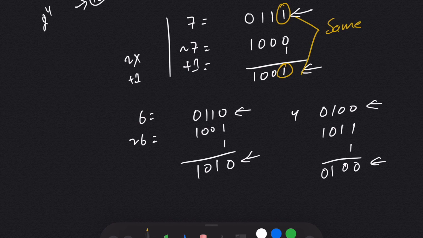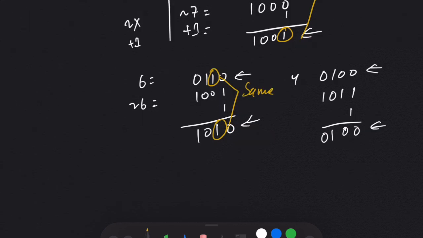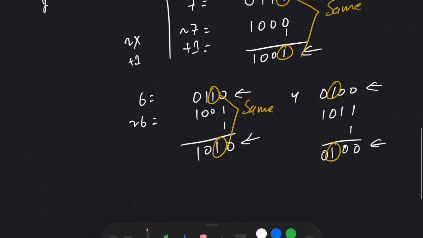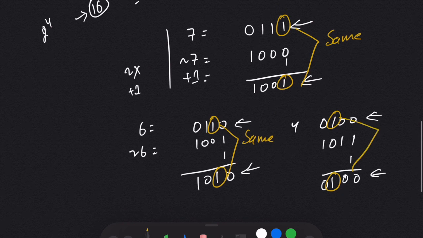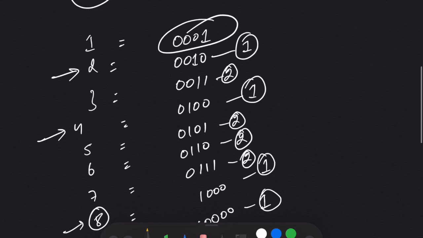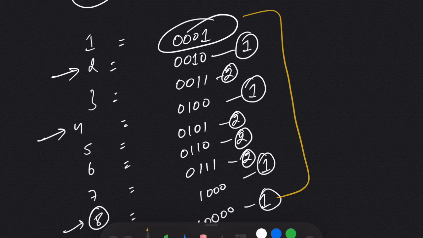same. The rightmost bit of 6 is this one, and the rightmost bit of 2's complement of 6 is 1. So these again are same. And the rightmost bit of 4 is 1, and the rightmost bit of 2's complement of 4 is 1. So the rightmost bit is going to be the same. And what we found here was that a number which is a power of 2 contains only a single one.